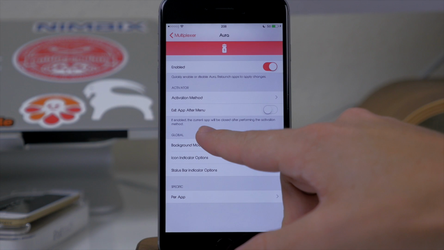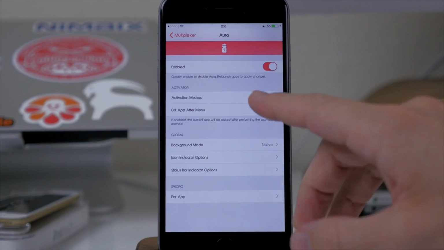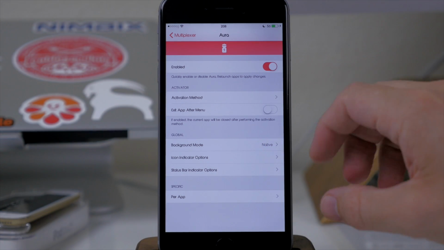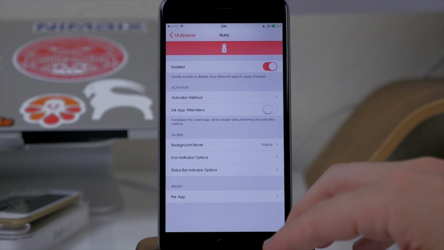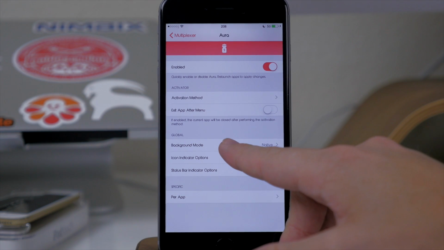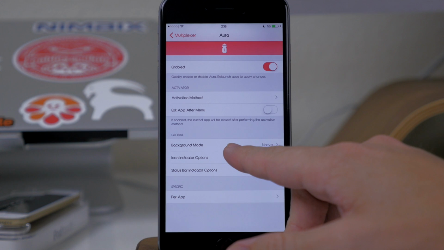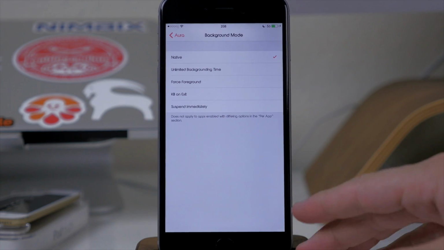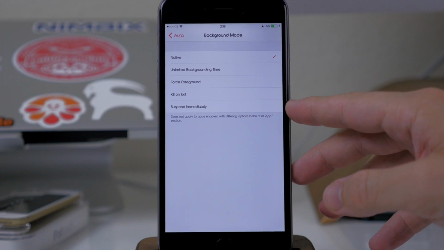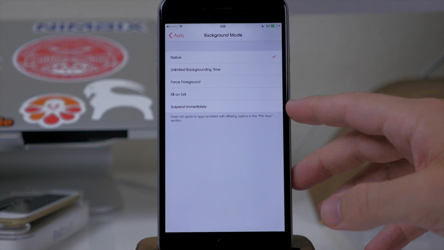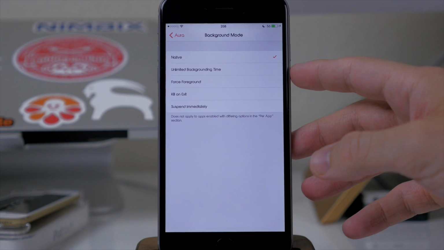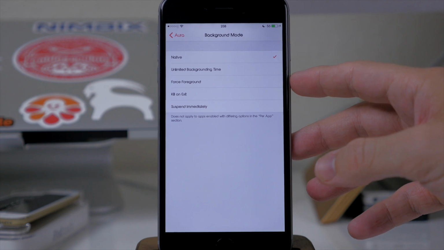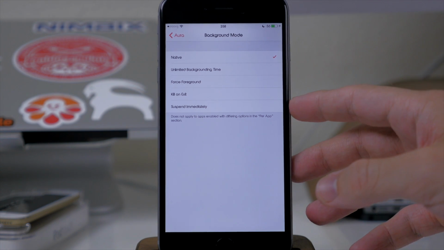So basically, if this is enabled, the current app is going to be closed after selecting what you want to do with that particular application. This might sound a little bit confusing, but it's going to make a lot more sense here in a second when I demonstrate it. But you can see right down here, you also have your global options. So you have your backgrounding mode. So if you tap on this, this is actually the options that you are going to get when you use that activation method. So they're all pretty self-explanatory, but you can see right here that you have native backgrounding, unlimited backgrounding time, force foreground, kill on exit, or suspend immediately.